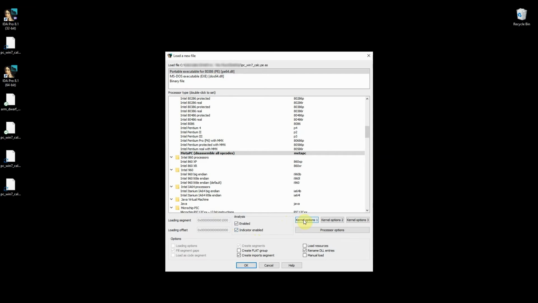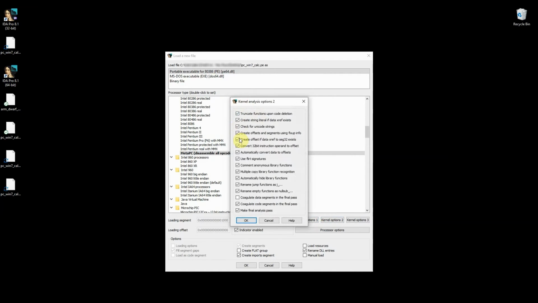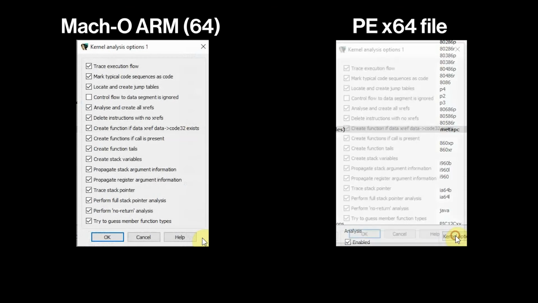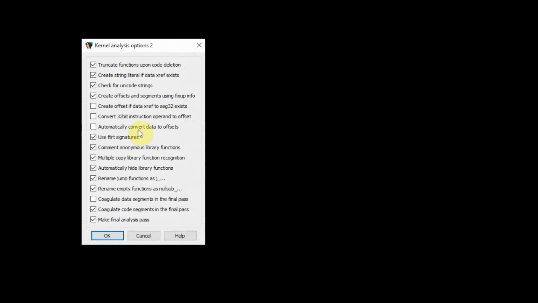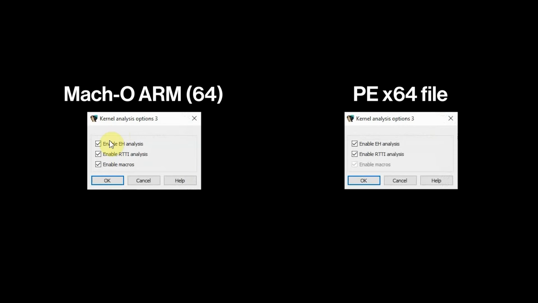Kernel options 1, 2 and 3 allow us to configure certain disassembly analysis settings. You will notice that when opening different files, different checkboxes will be checked. The pre-checked checkboxes we are looking at here are typical of a Windows portable executable file. See the difference when we open a Mach-O file for ARM. IDA does a great job with its default options, but if you need specific settings, then you can do that by selecting the options that apply best to your needs. If you would like to learn more about the different settings, click on the link in the description below.